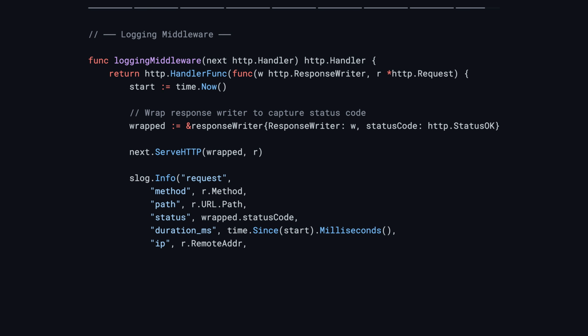Logging middleware. Combine logging with middleware to log every request.